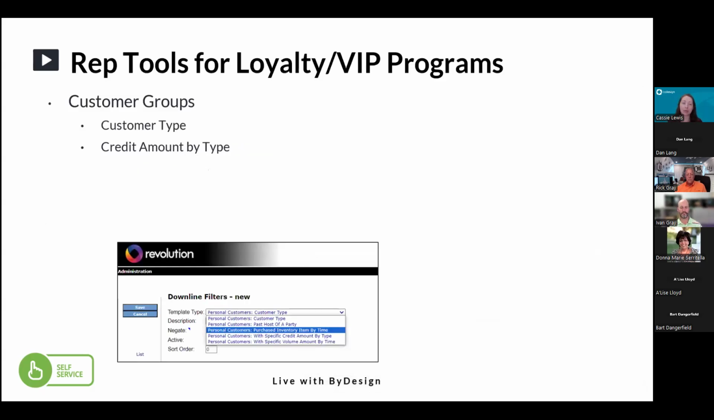And then, not leaving out our reps, there are rep tools that are going to play an important part for the loyalty and the VIP programs as well. The primary one is going to be customer groups. You can set up customer groups in your Freedom back office that allow your reps to come in and view by customer types. So as a rep, I'm going to come into my back office and be able to very clearly see which customers in my organization are VIP customers and which ones are retail customers. This is going to be really important because I'm going to communicate to the two of them in different ways.